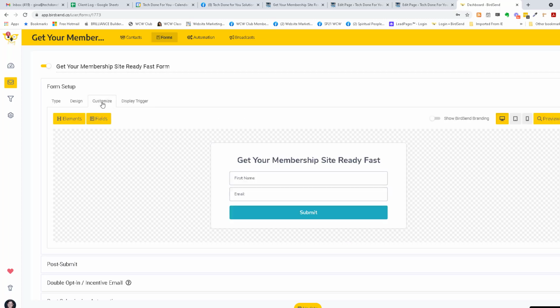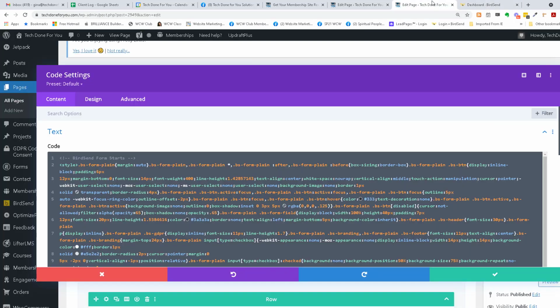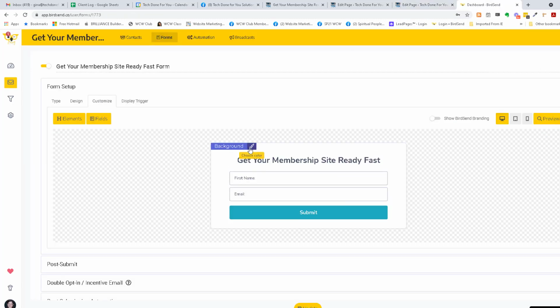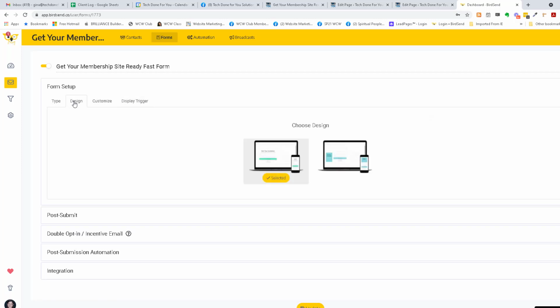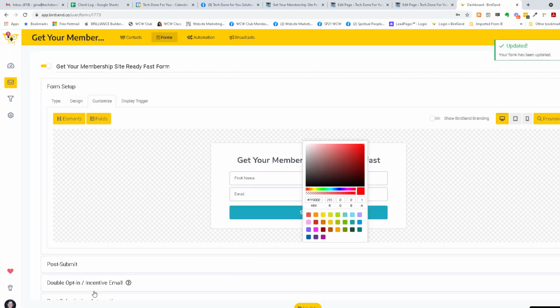Let's go back over here. I don't know if I like this one better than the other one. And let's take a look. We may want to change this button. So it looks like we do have the option to choose a color. So let's just hit update and leave that like this.